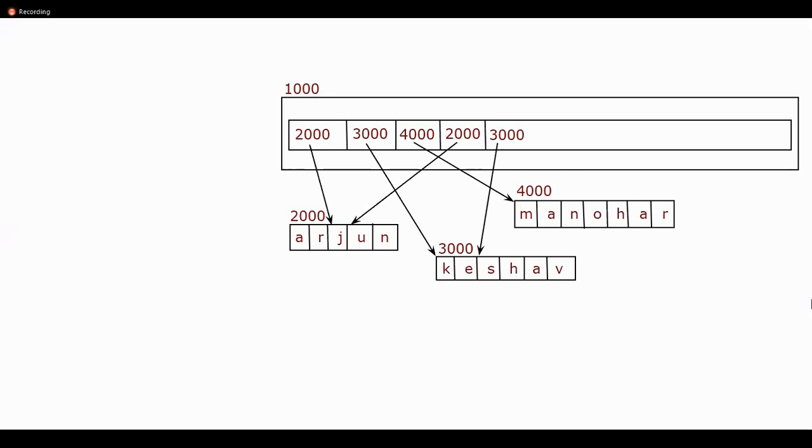Next, at the last, I should again ensure that my list this time would contain the last element as Manohar. In other words, I should be storing the address of Manohar in this case, which happens to be 4000. So if I just organize my diagrams properly, this is how it would actually look.